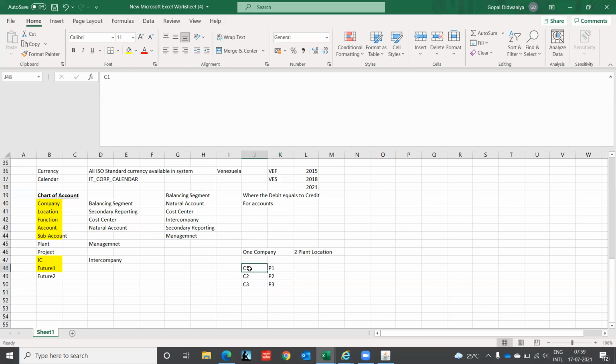The legal entities already having the balancing segments defined as C1, C2, C3. Okay, balancing segment you can define to any of your chart of account segment. It is not required that you must define the balancing segment to a company code. You can very well define it to the location, and you can define it to the plant. There is no hard and fast rule, but you need to understand this.